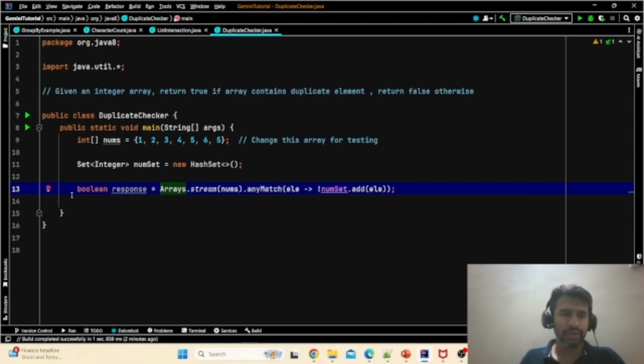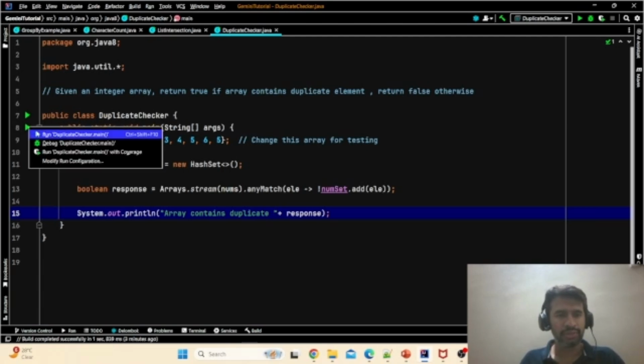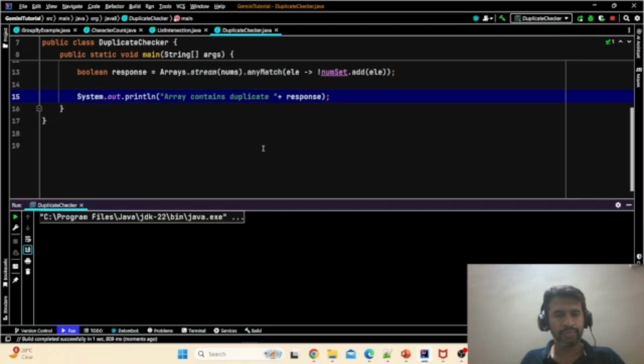After that, we can print with a simple sysout: array contains duplicate, and then the response. So if it is true or false, it will print. Let's run this. You can see it says array contains duplicate true.